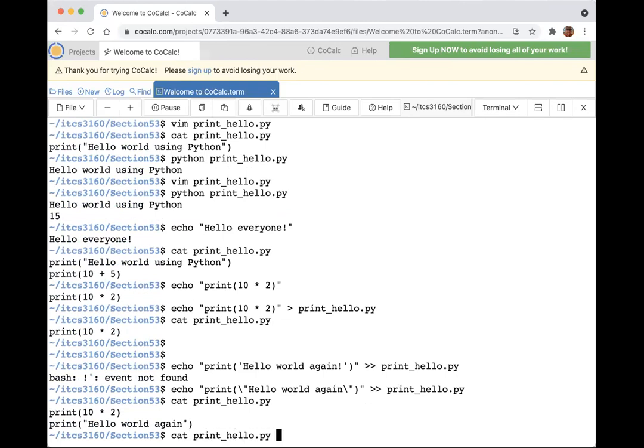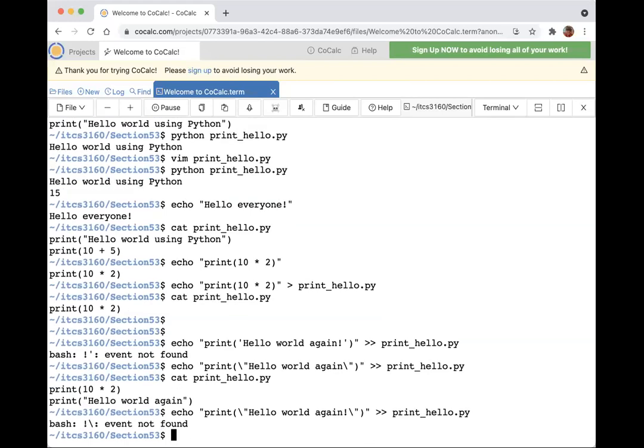Was it the exclamation point? I don't think so. If we have the exclamation point here, it'll still work. It's actually the exclamation point. It didn't like the exclamation point. So maybe we can escape.